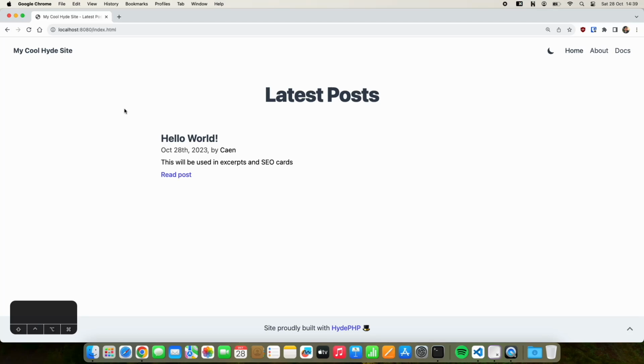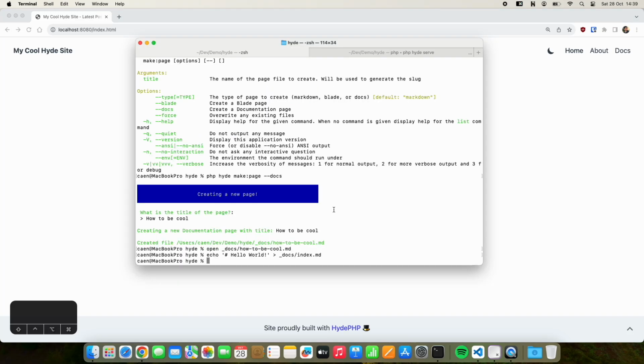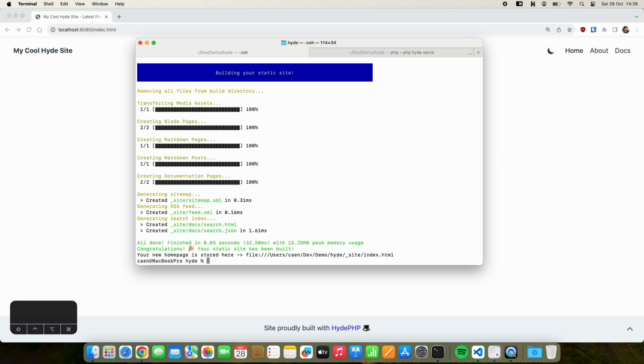Alright, so I'm getting happy with my website, but it's on my computer and I want to show it to the world. That's easy enough. We just go back to our terminal and run the build command. It's php hyde build, and wow, that was fast.